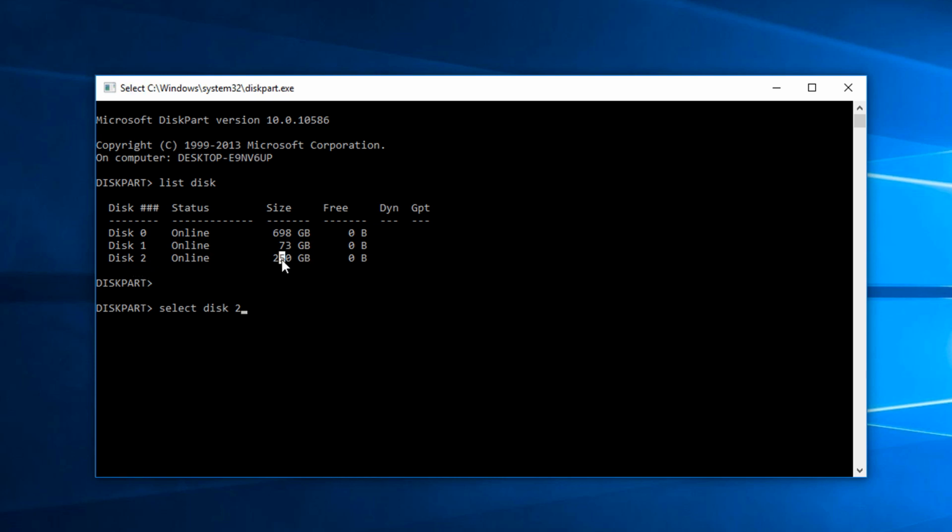It has to be the SD card you are trying to fix. And don't select your computer hard drive because you are going to clean everything. You can lose all your files, which is not what you are really expecting. So once you select these two, go ahead and hit enter. And they say disk 2 is now the selected disk.